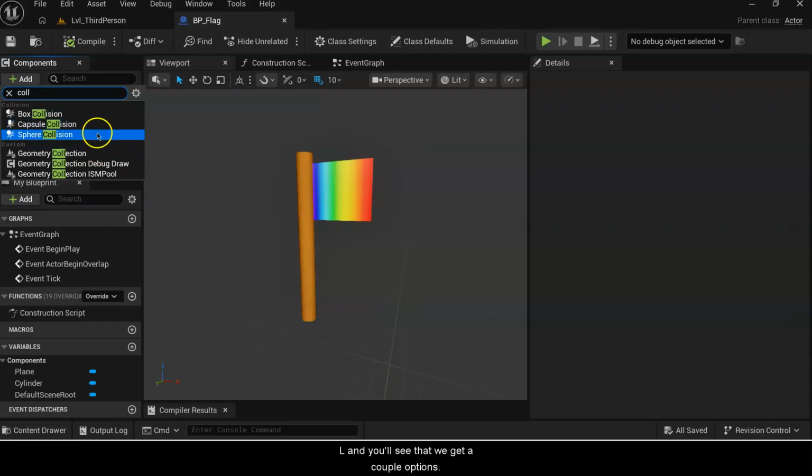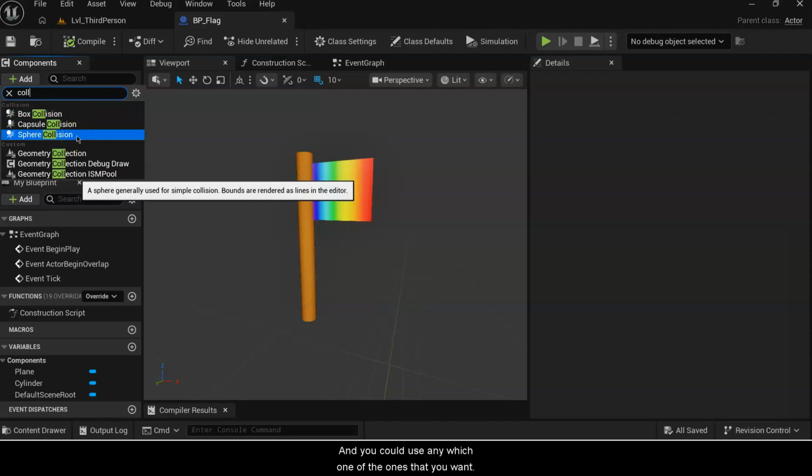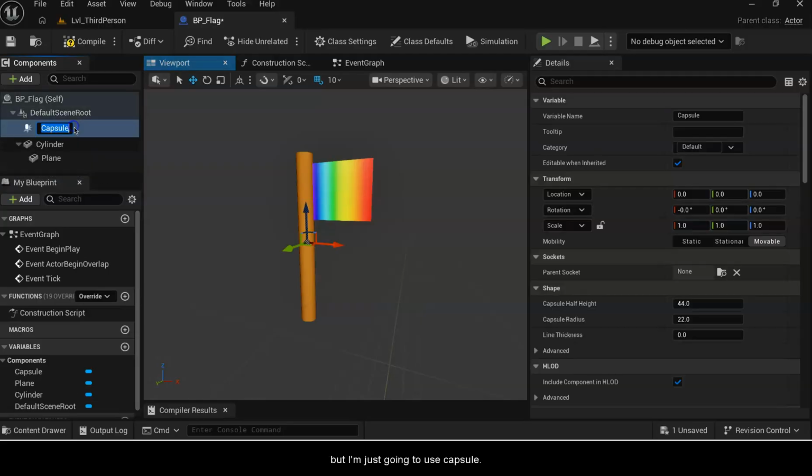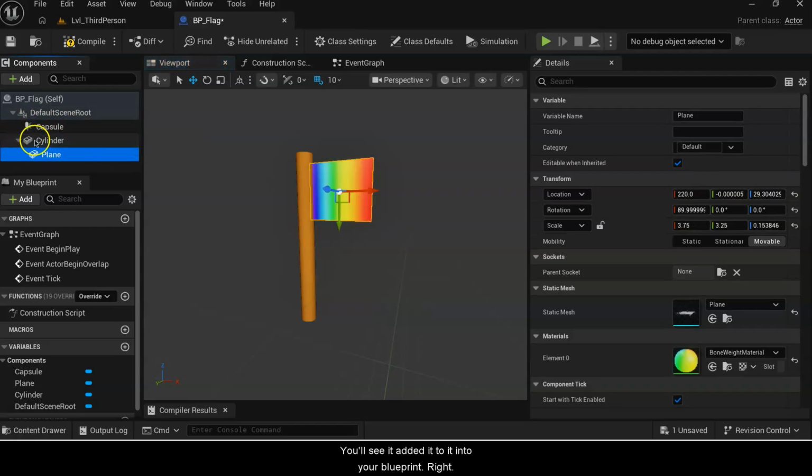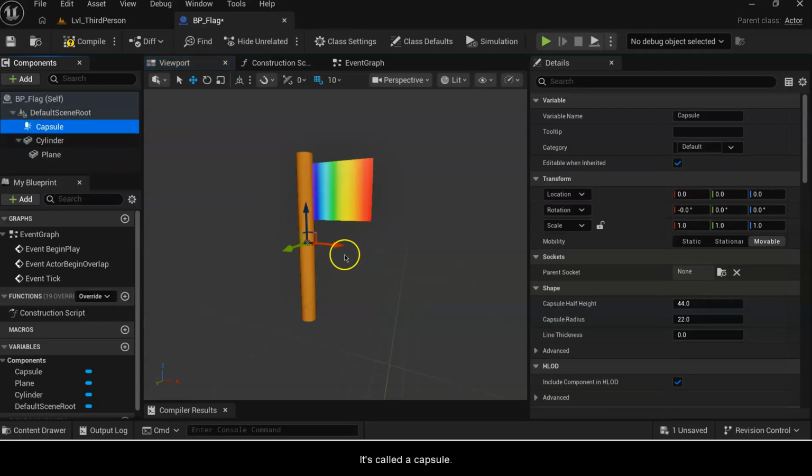You'll see that we get a couple options. We have some geometry ones, and we have these three at the top that are box, capsule, and sphere. You could use any one of them. I'm going to use capsule because it's basically going to give me a cylinder that I can put around it, though you could use box too. You'll see it added into your blueprint. It's called a capsule, and we might want to make that bigger because right now it's pretty small and it's not going to notice us. So we're going to go to the scaling.